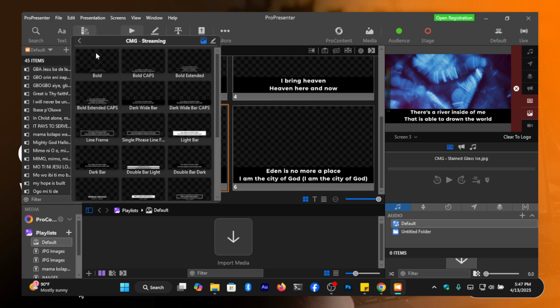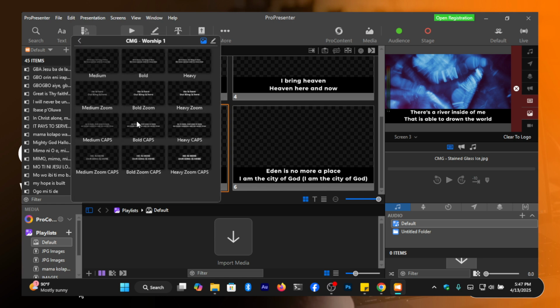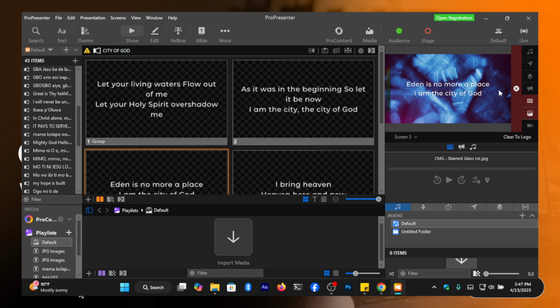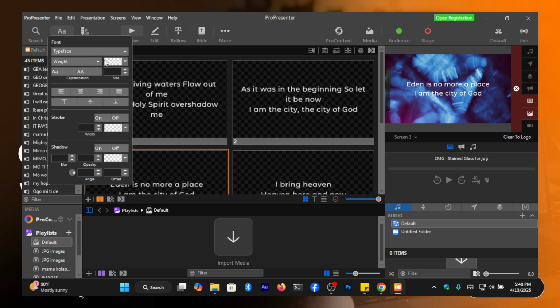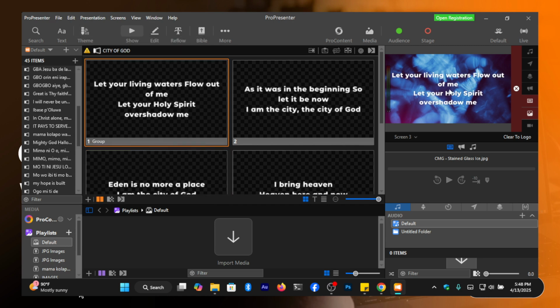If I click on theme again and come back here, you have another one here, teaching. Okay, I've talked about worship. Let's say you want to display, maybe if you are not using it in live streaming, but you want to use it on the TV screen, you can select any of these fonts. We have medium. If I click on this slide, it's going to show it here. As you can see, the text is small. I can come back to the text here and change the width. I can come back to theme here and choose something like heavy. As you can see, the font is heavy now. So that's just about theme.